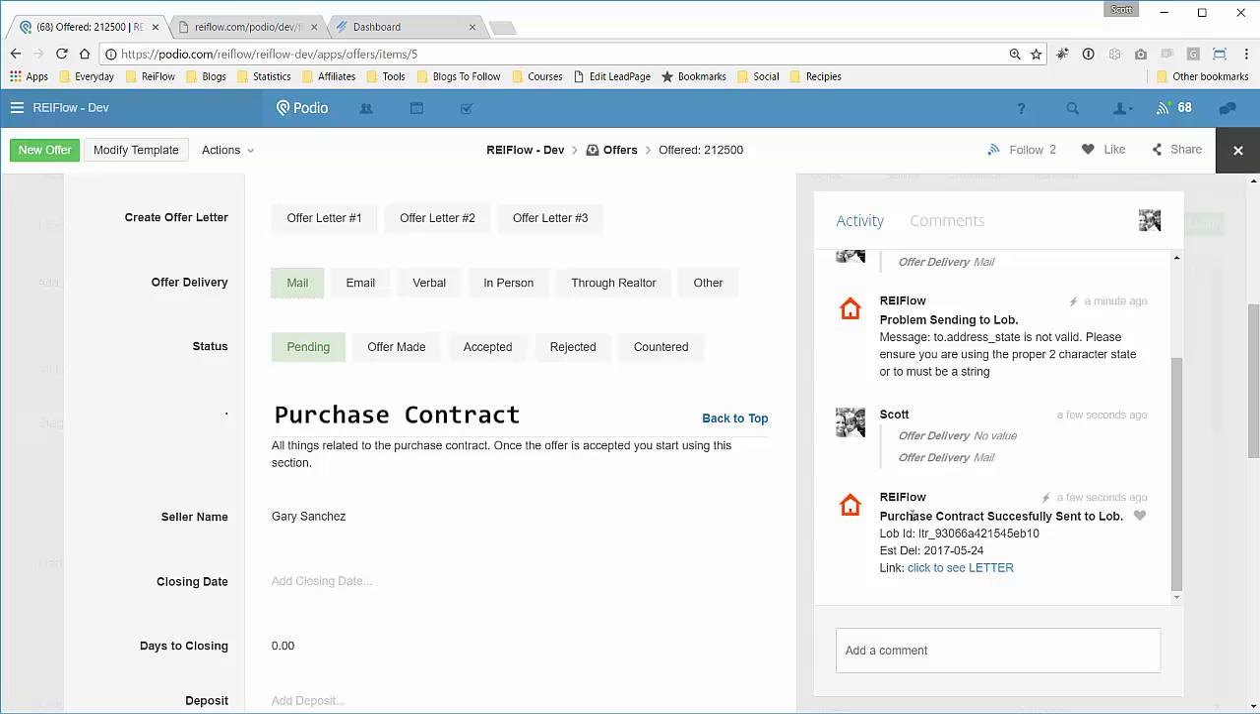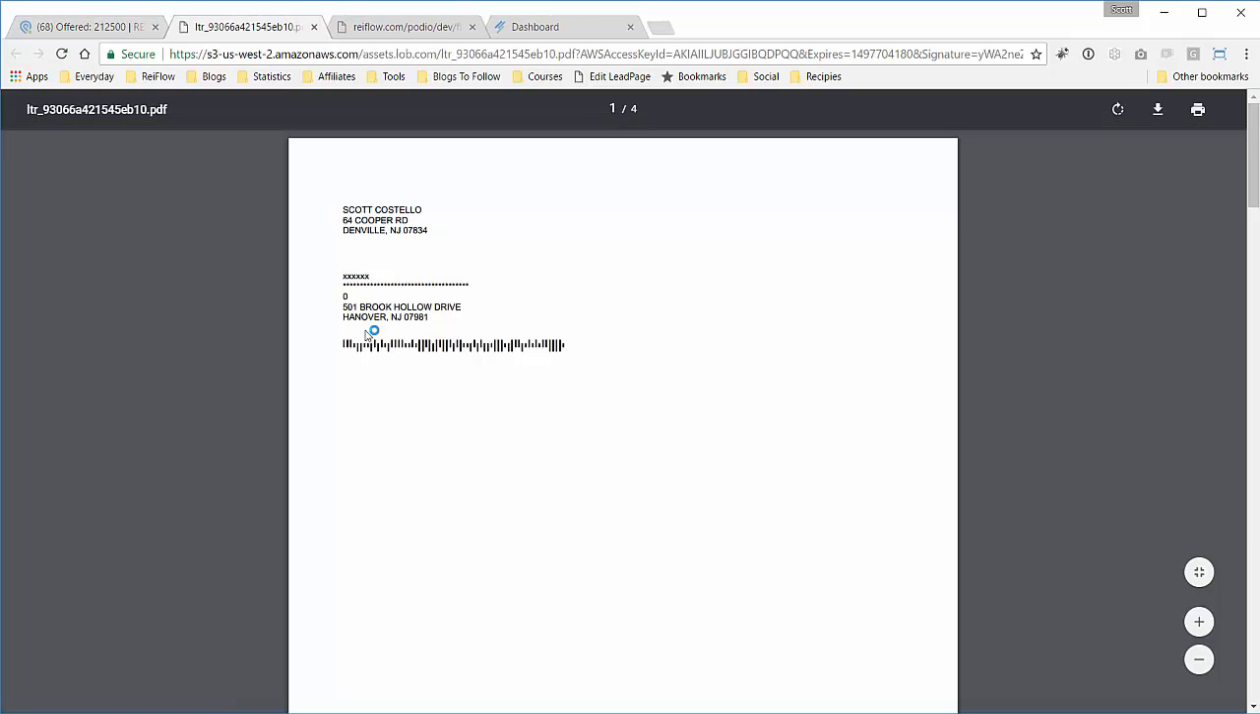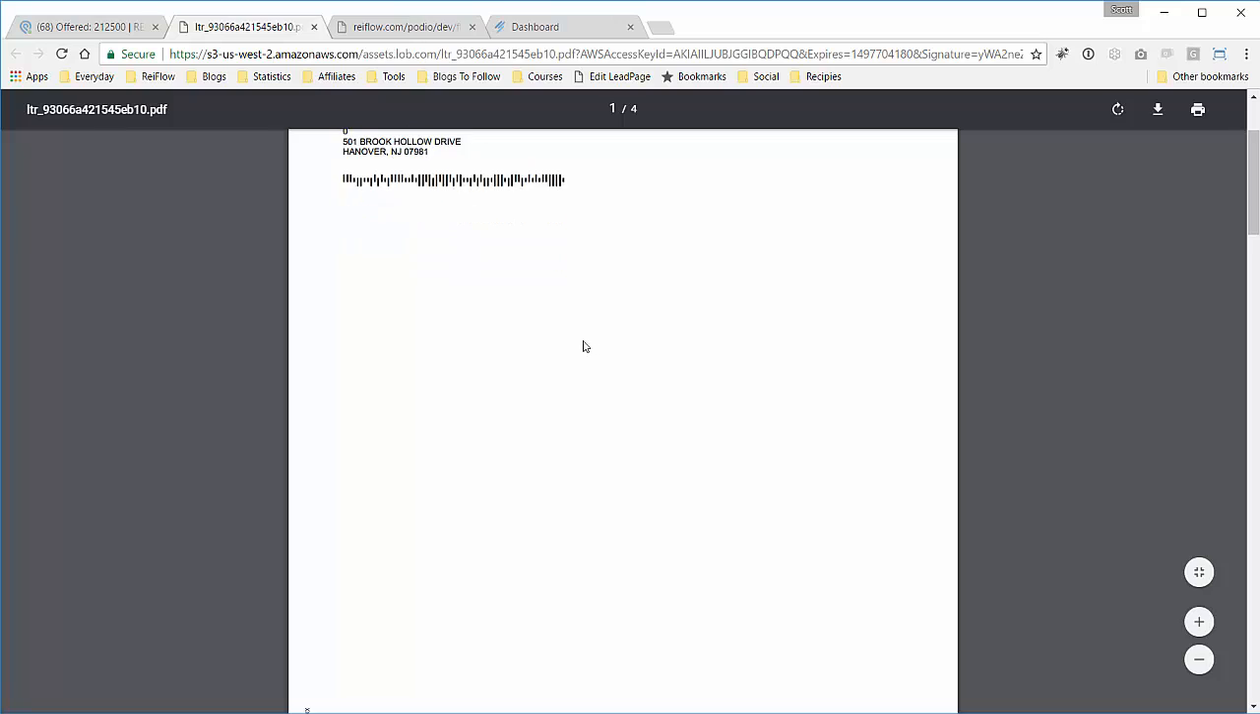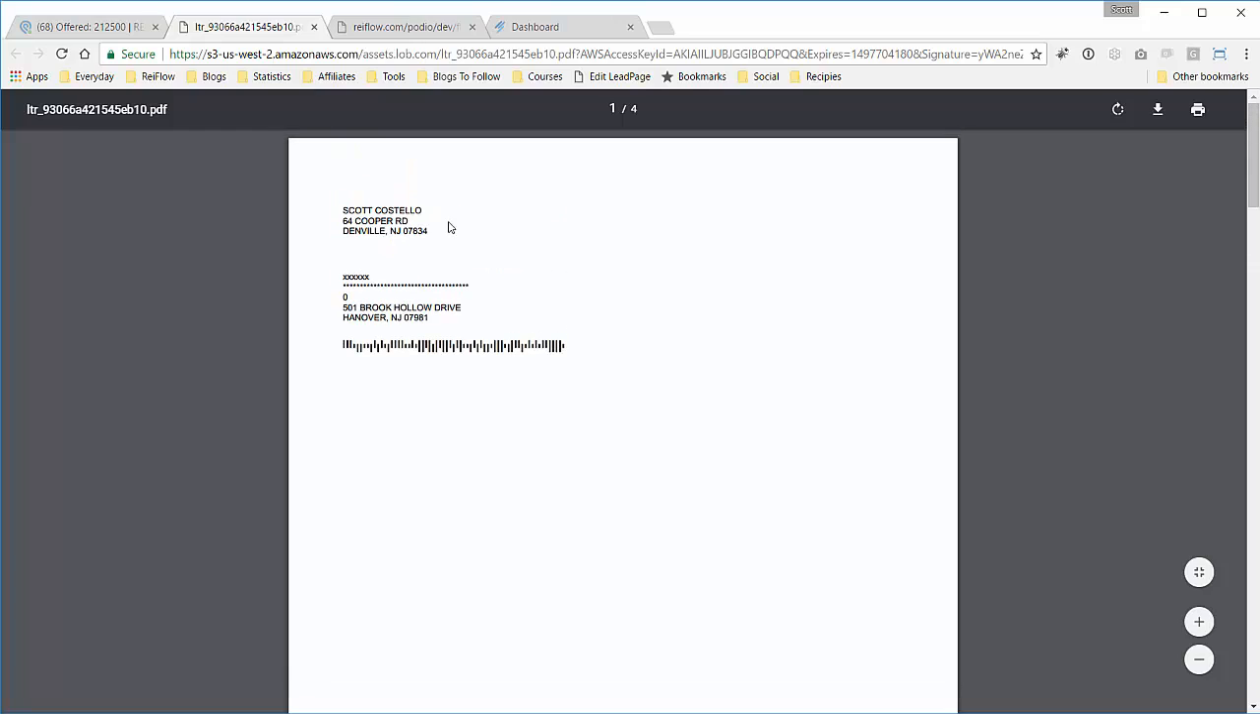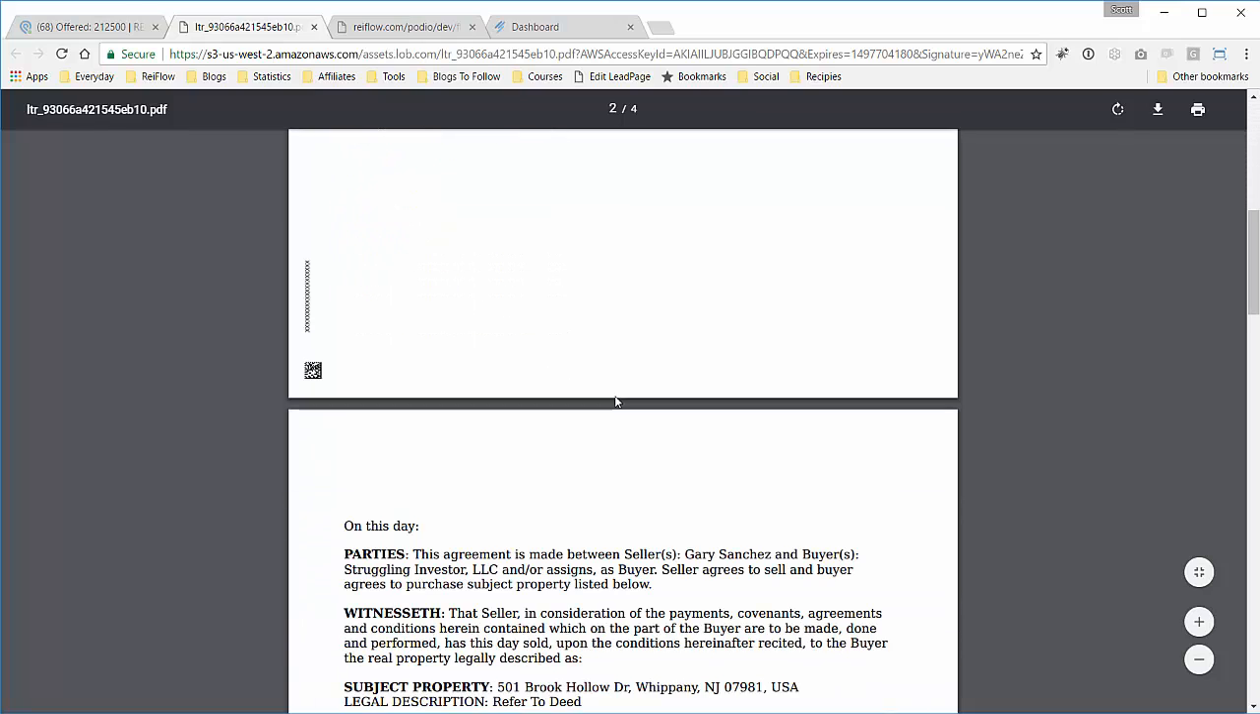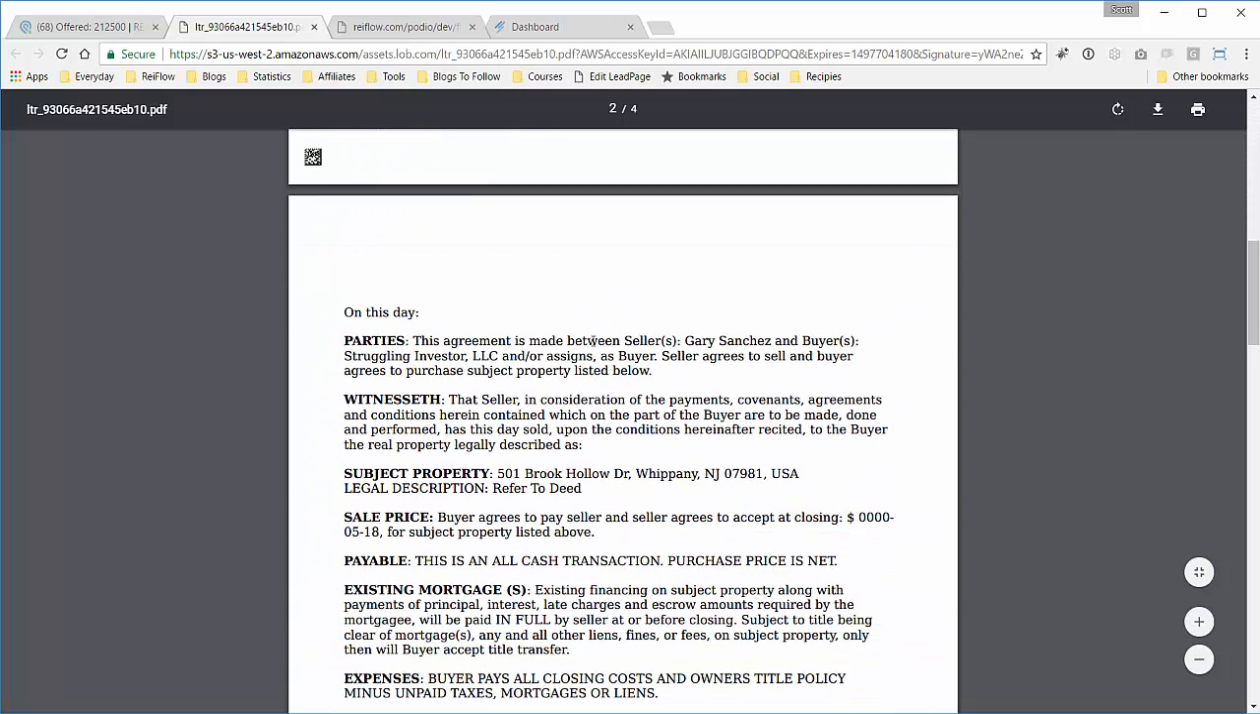And here we have it. So now your purchase contract was successfully sent to Lob. Here's the ID of the item, the letter. Estimated delivery date, 5/24. Now we can click to see a preview of that letter that's being sent. So here's the first page. It's set up to have a first page of address information only. So it gets folded into the envelope, and then you can see the address in the window. This is a Lob feature. You can either have this on a blank first page or included on this first page of your letter.